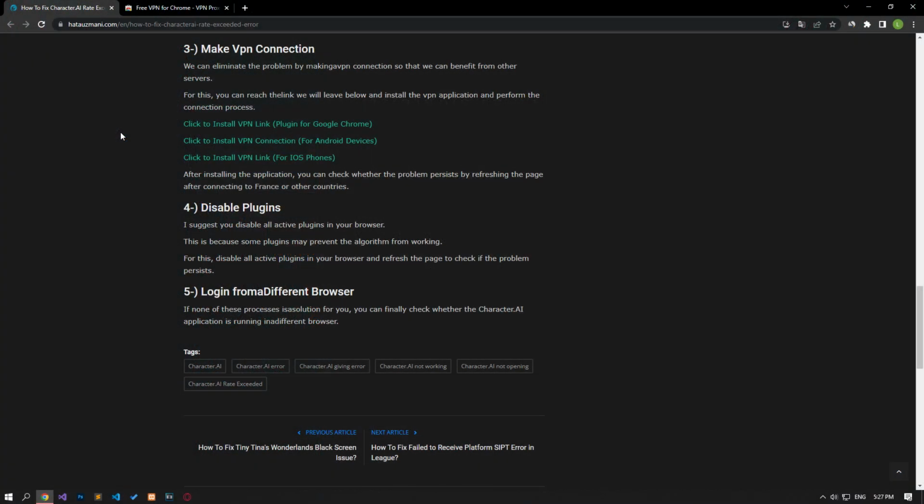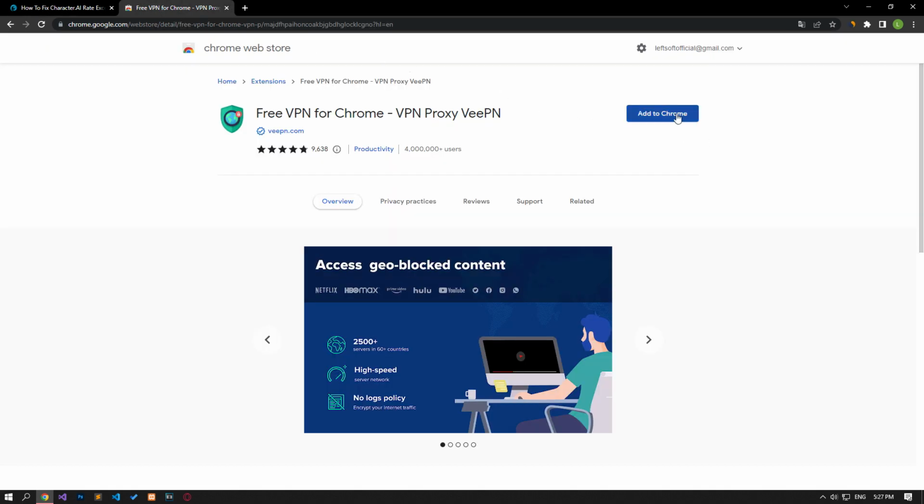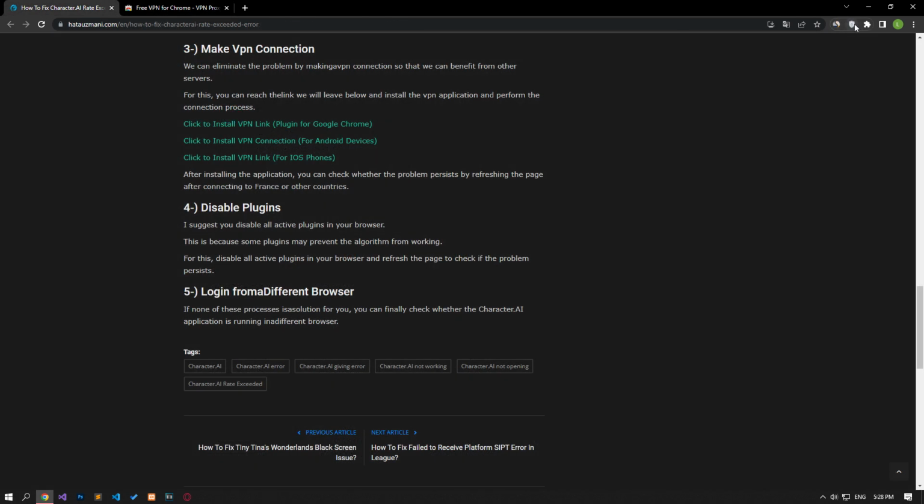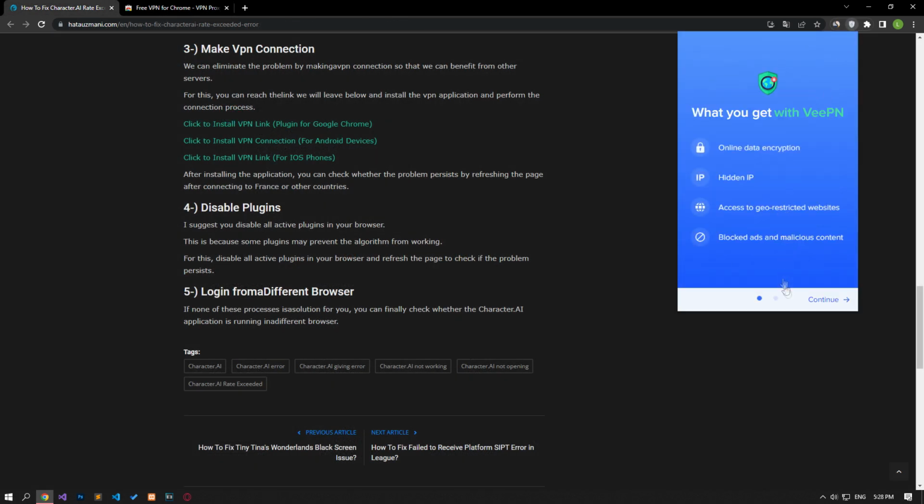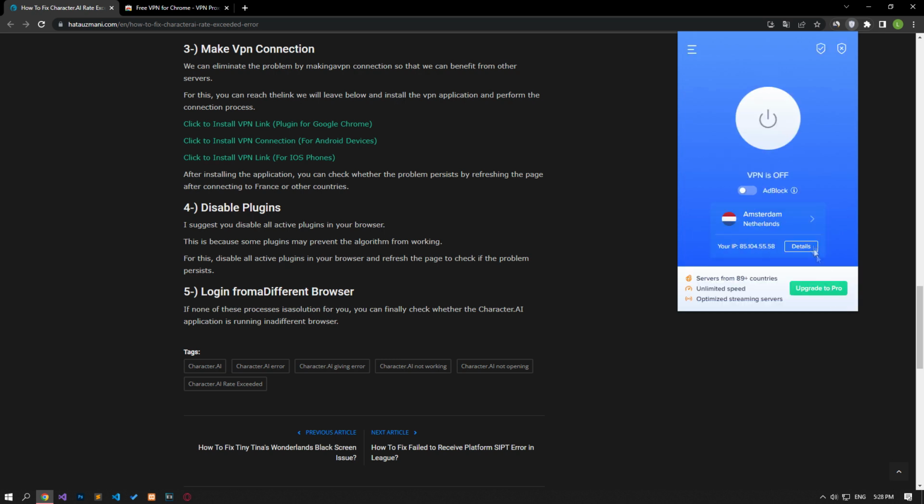We can eliminate the problem by making a VPN connection so that we can benefit from other servers. For this, you can reach the link in the article and install the VPN application to perform the connection process. After installing the application, you can check if the problem persists by refreshing the page after connecting to France or other countries.